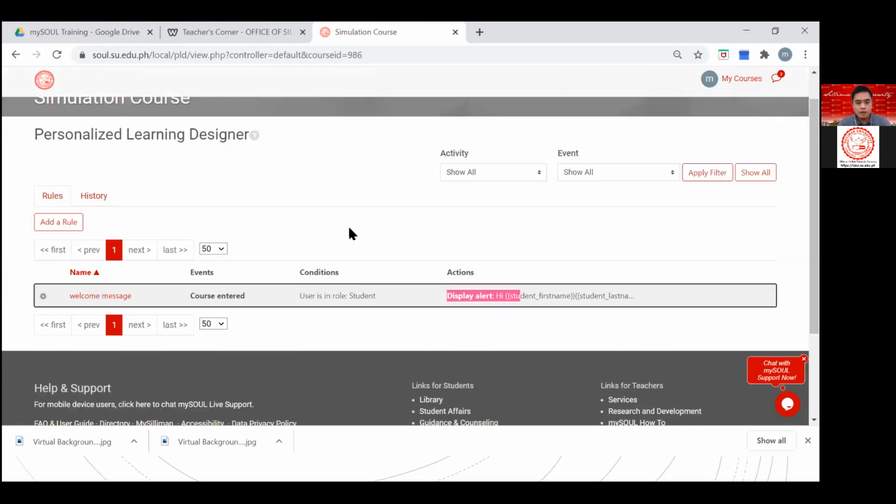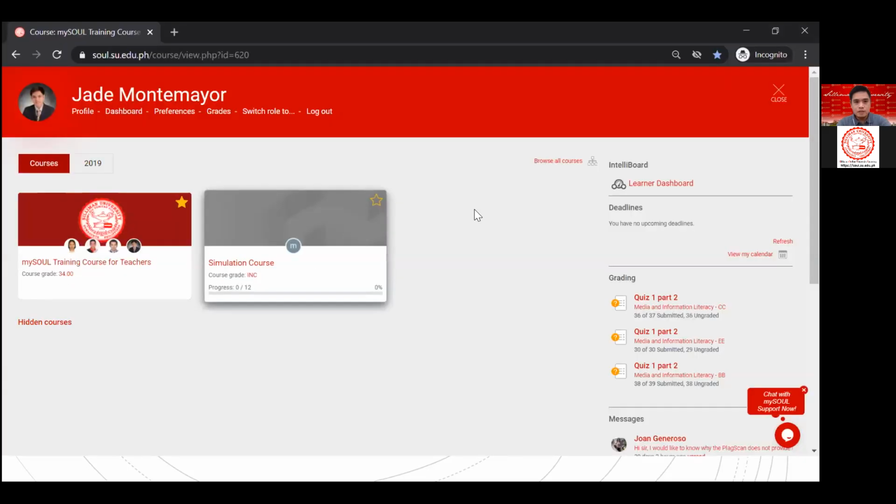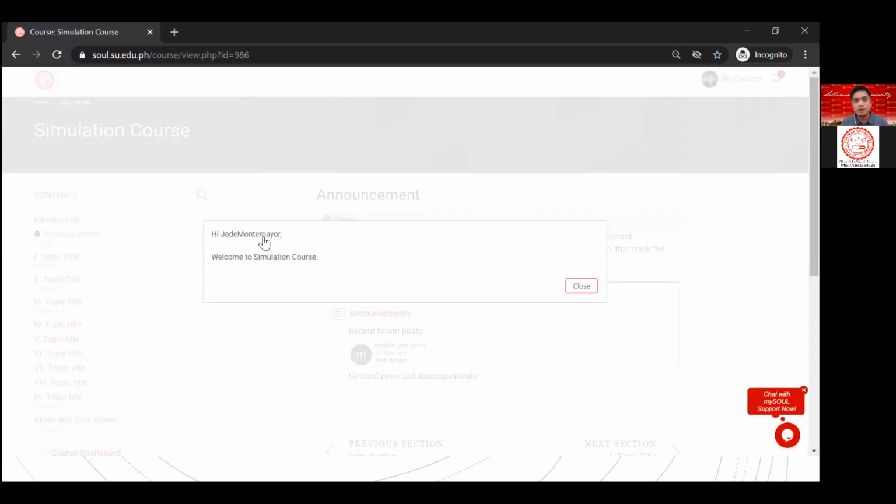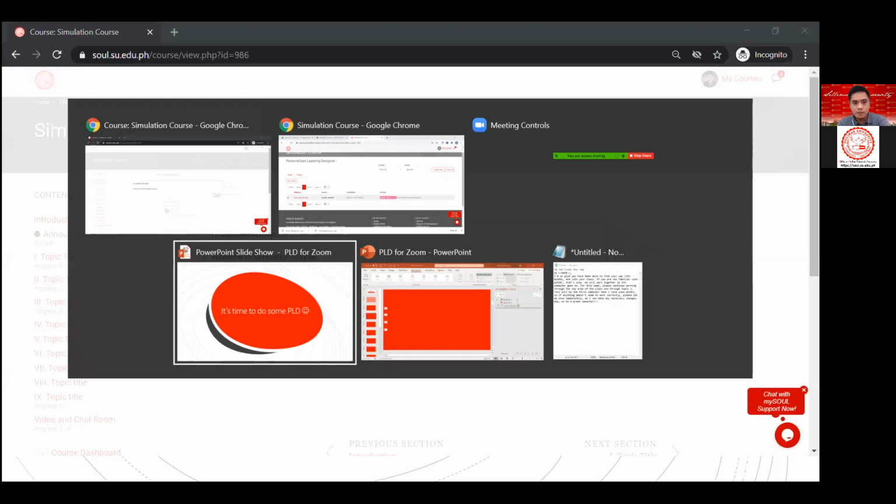So let me check. So this is again the window of the student. So I will access the course. And the PLD will appear because, again, this particular user is enrolled as a student of that course, right? So let me just show you a flow chart. It's a very simple flow chart of how the PLD works, especially in this kind of scenario. So let me go back here.